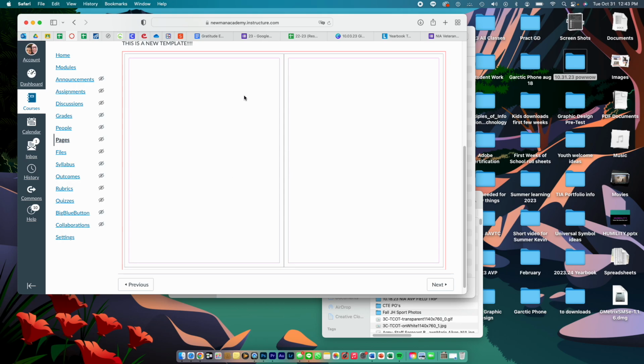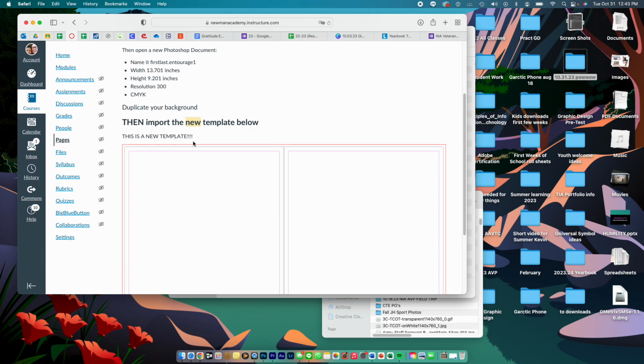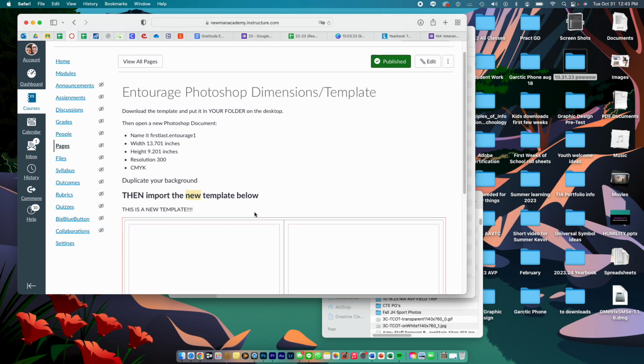Canvas, make sure that you download the new template. It says new template, new template. This is a new template. Make sure you use that.